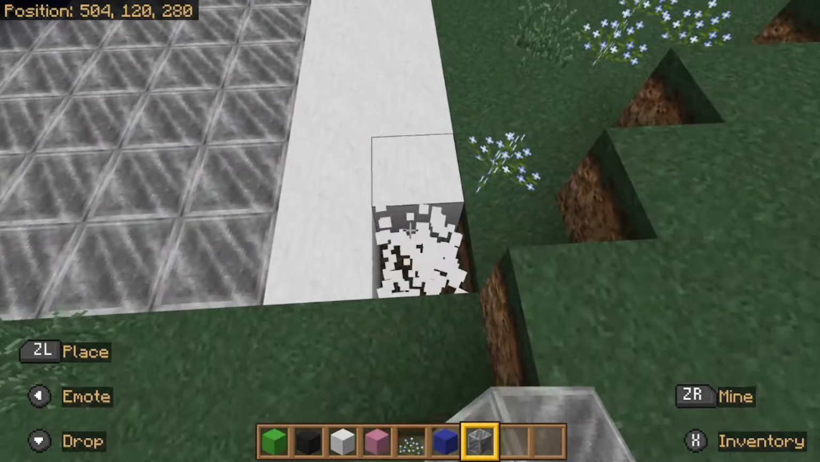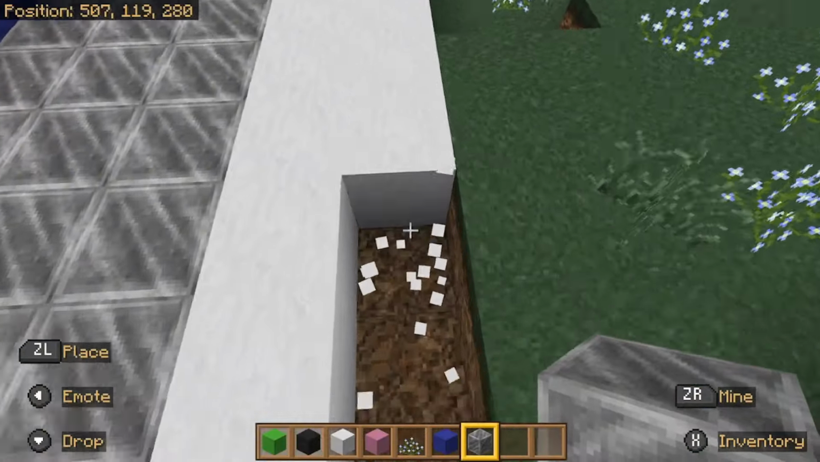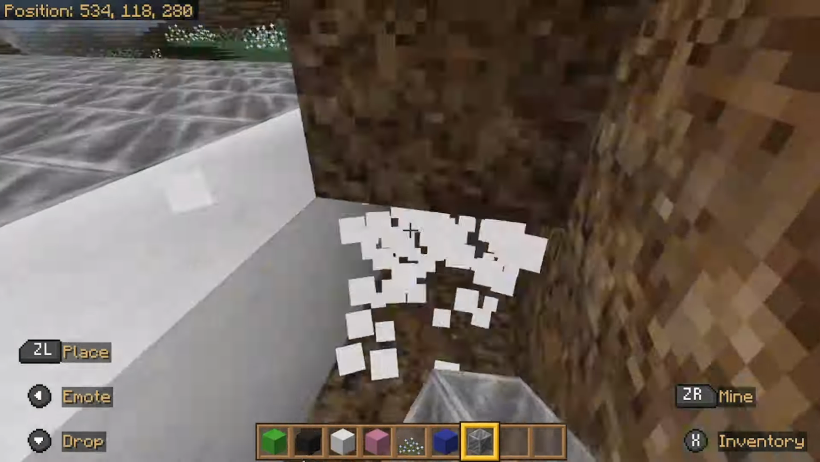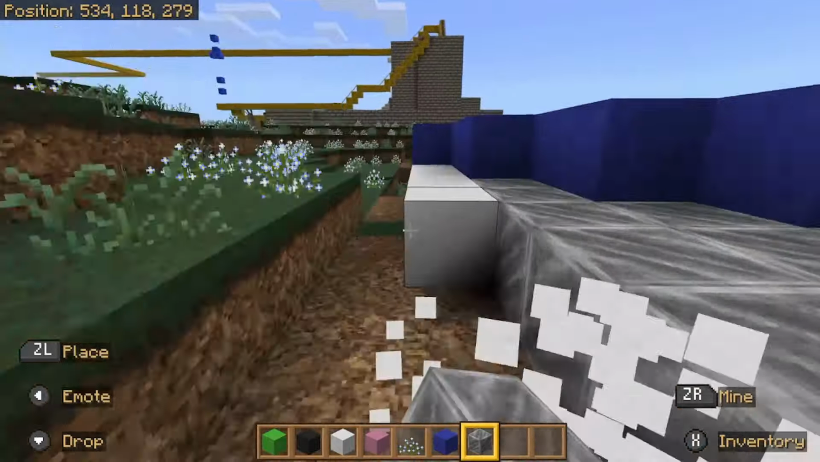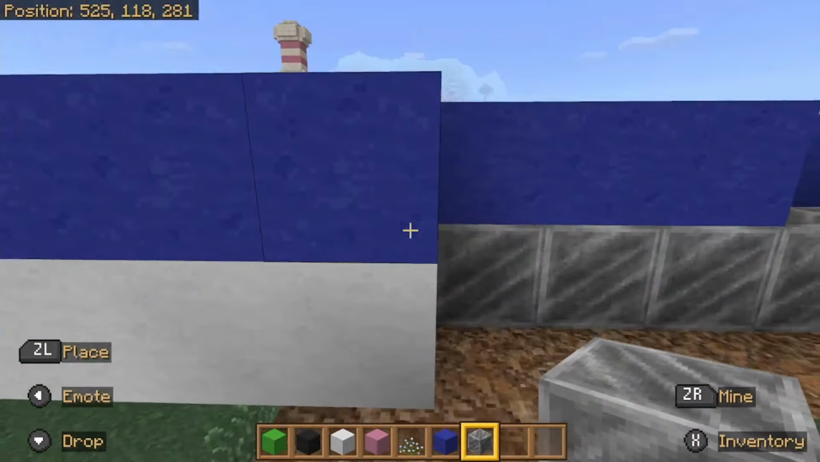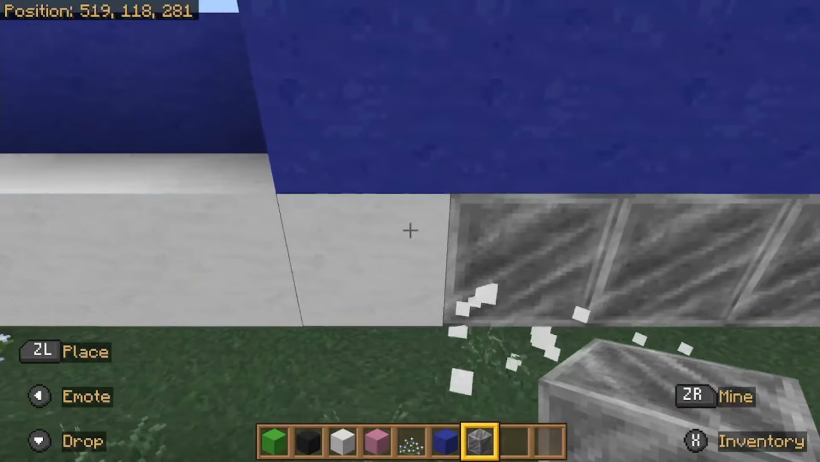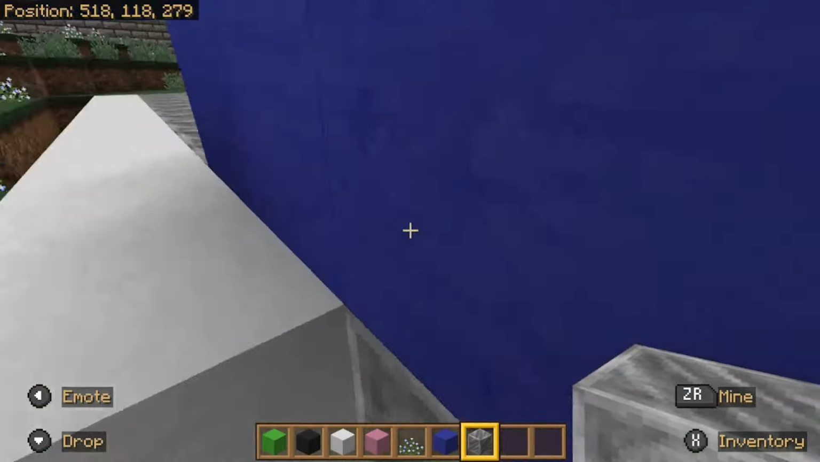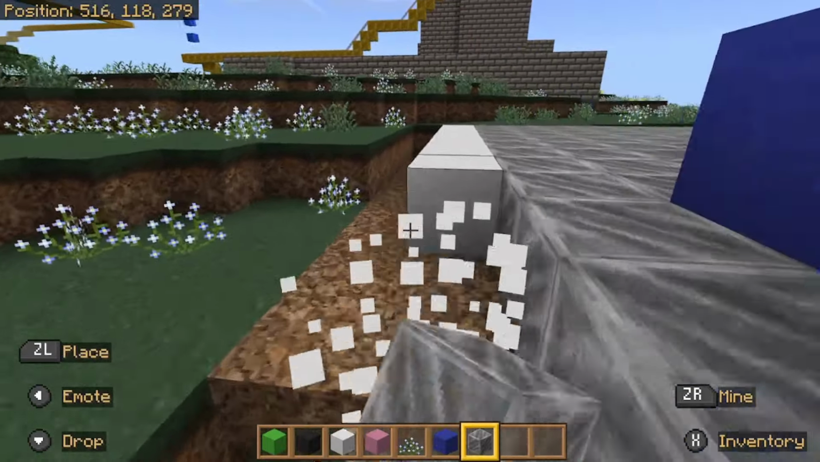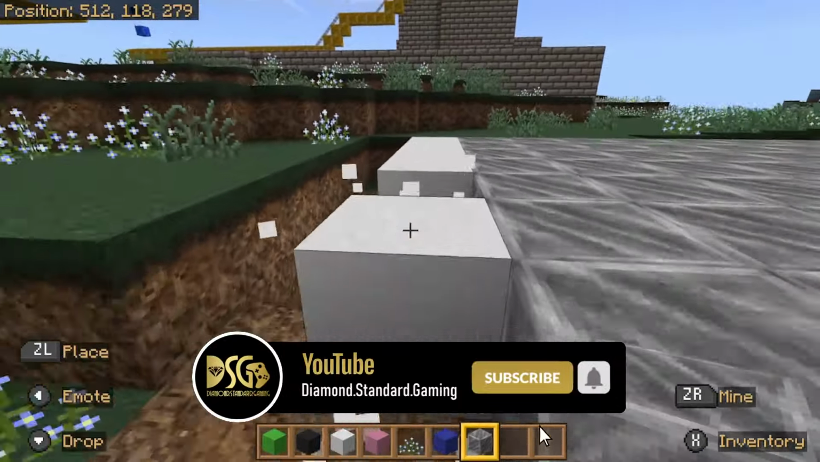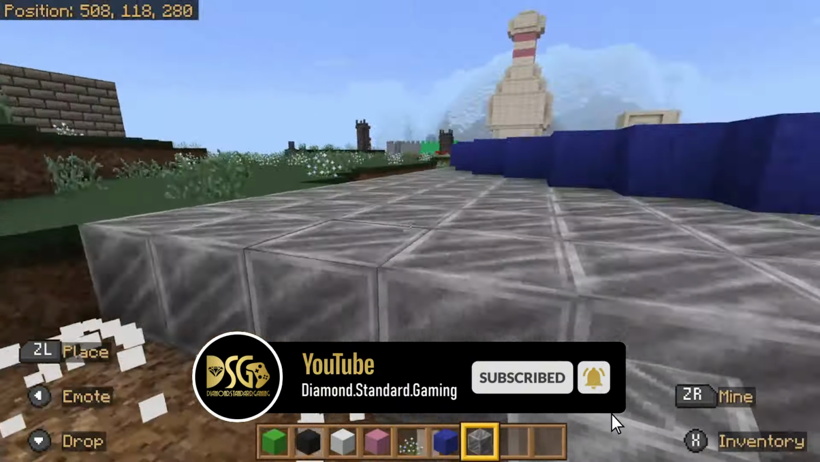And then since I didn't quite go up to the corner, I have to break out some of this extra concrete and replace it with some of the iron blocks. So I break this out here, and this part underneath the pan right here I'm going to replace with the iron block. And then I get rid of the rest of that white concrete.